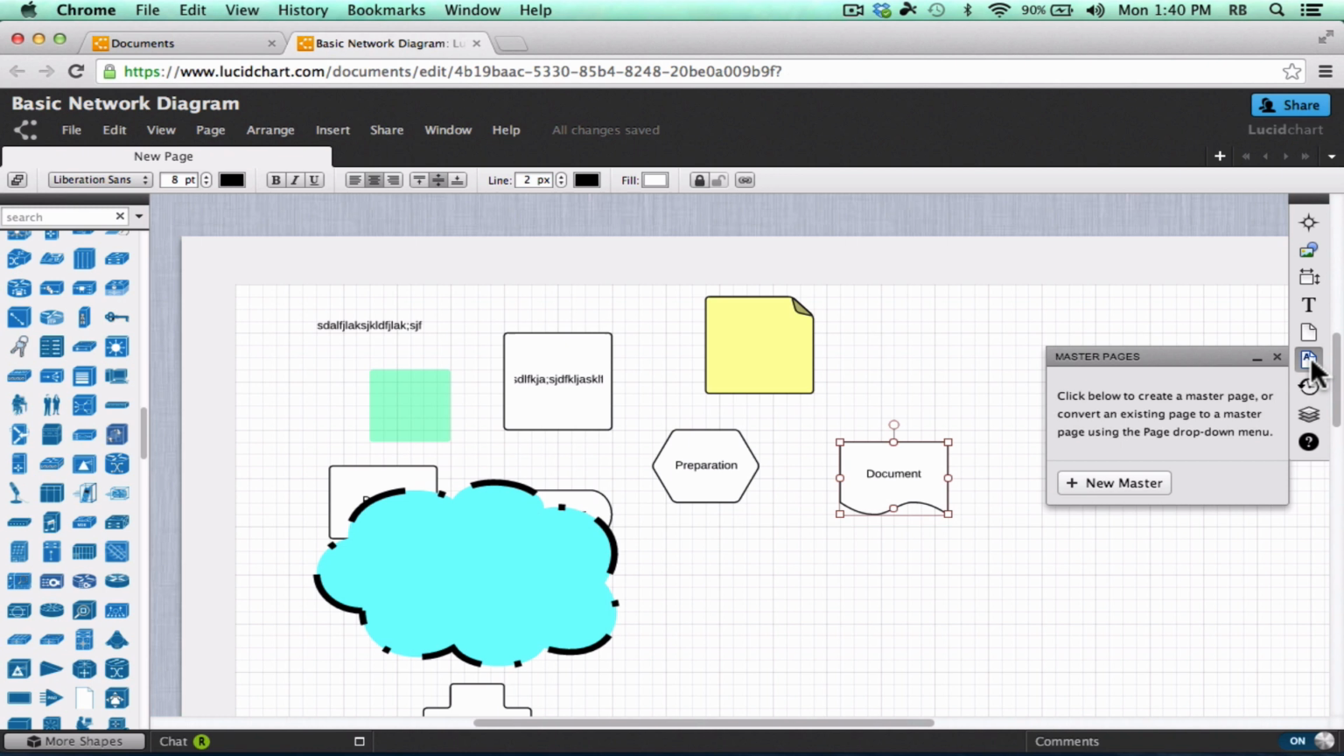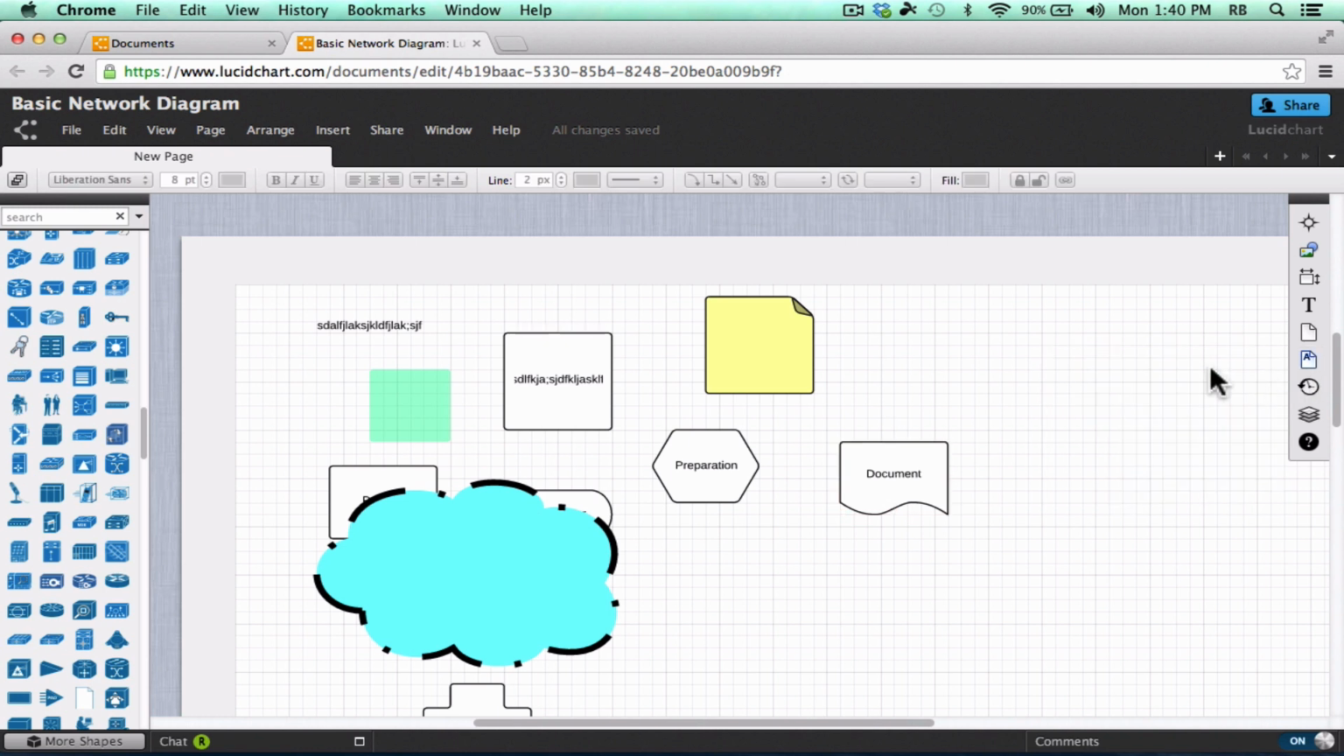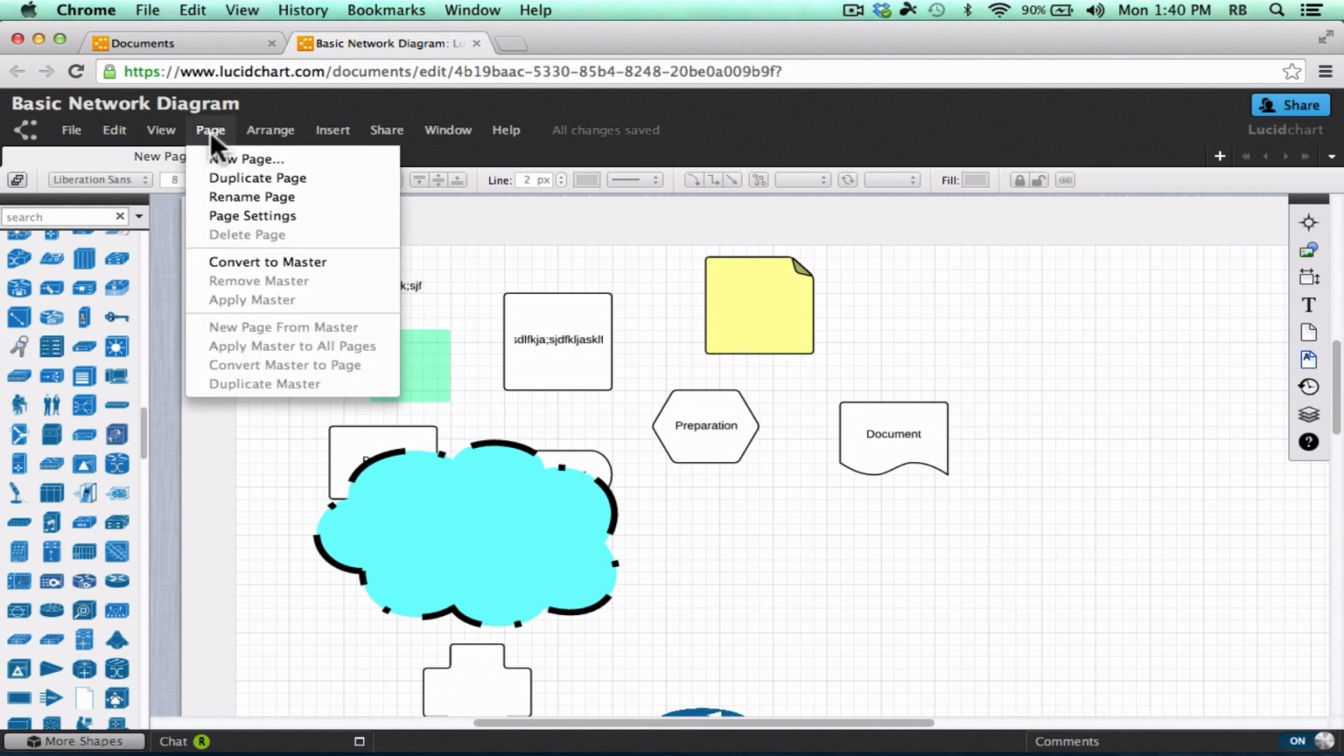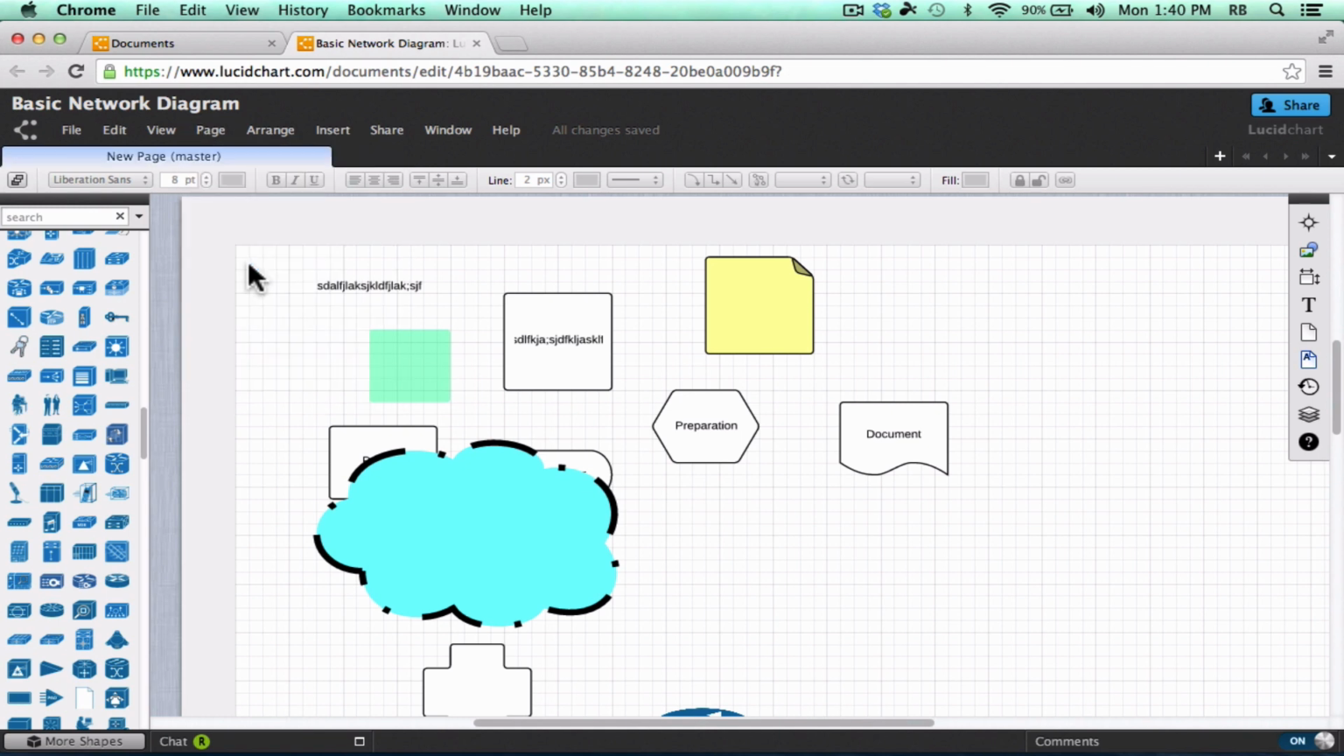If I click that, it lets me create a master page. Rather than do that this time though, I'm just going to go up to the top, and I want to point out that you can click Page, Convert to Master. What would this do? Basically, let's pretend like this diagram that I've been working on is so perfect, so wonderful and applicable that I want to reuse it over and over. What I could do is just click Convert to Master.